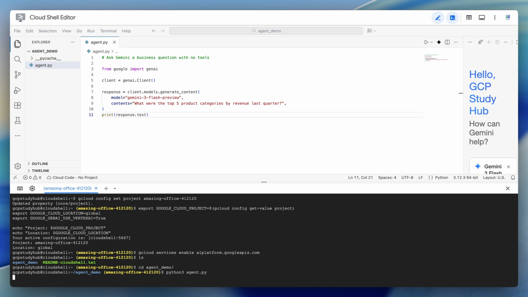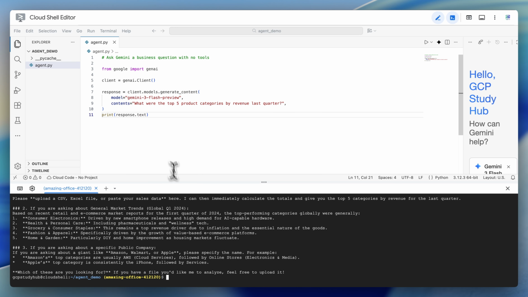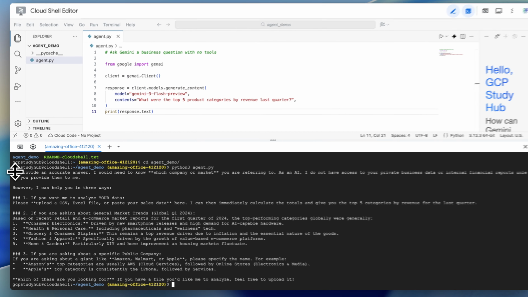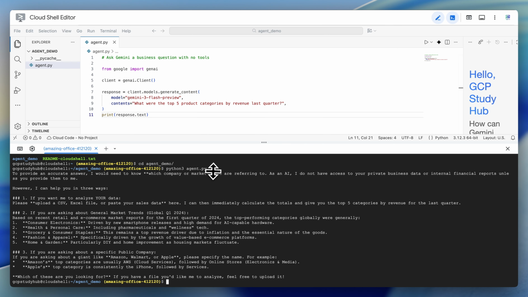We'll probably get some generic response, honestly, because this is basically the same as if you wrote this question in the Gemini UI, like the Gemini web app. Yep, so to provide an accurate answer, I would need to know which company or market you are referring to. As an AI, I do not have access to your private business data. Exactly right. It doesn't have access to our private business data. So we need to give it access, and that's what we're going to be doing.